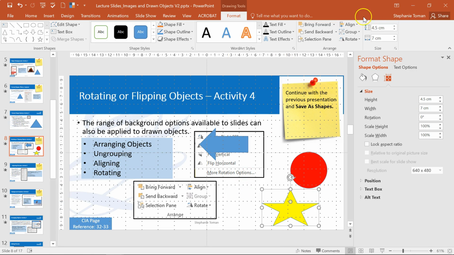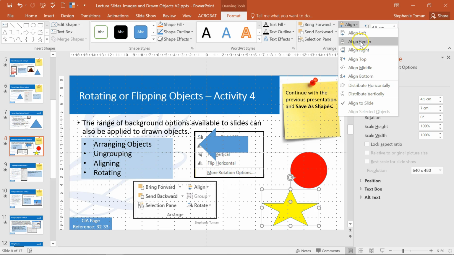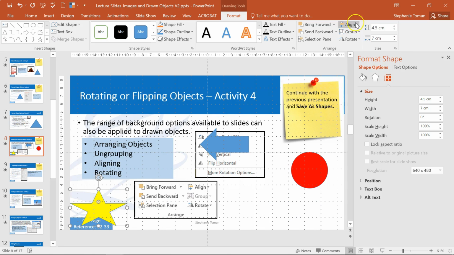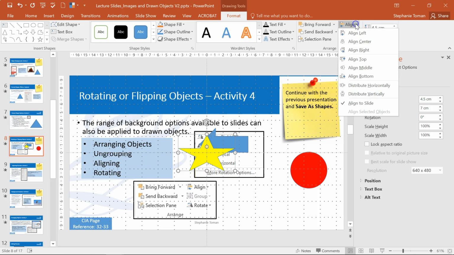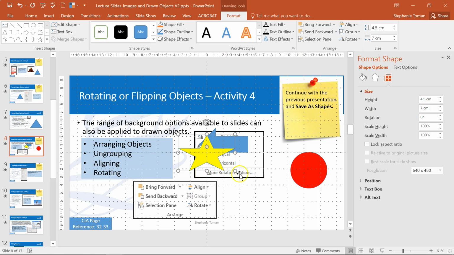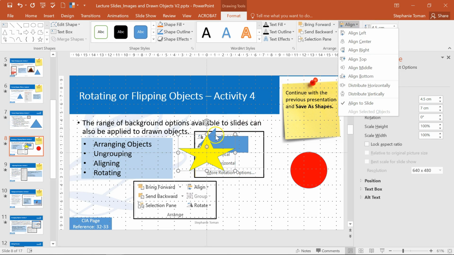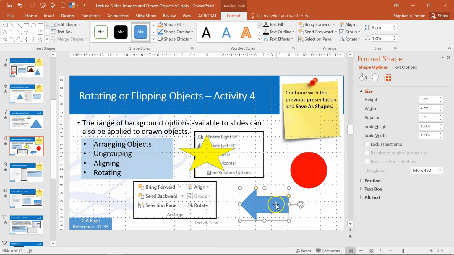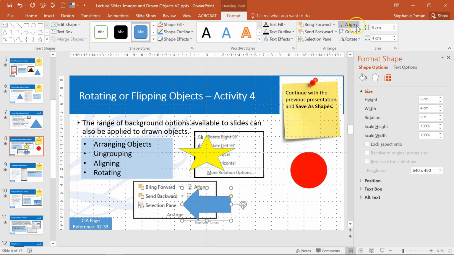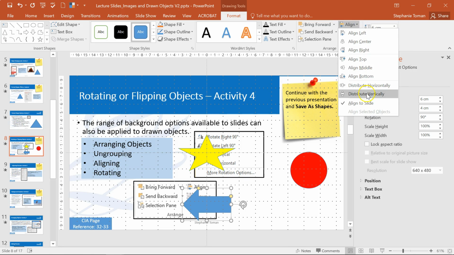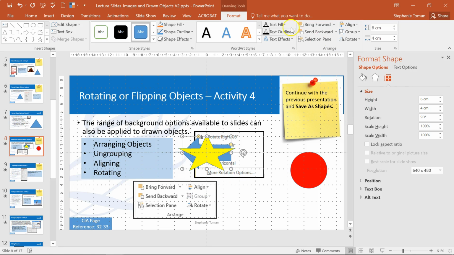When it comes to alignment, you have left, centre, right. You can try them out if you want. It'll be according to the slide. Middle goes up towards the middle. Distribute horizontally, it already is by the looks of it, or distribute vertically, so it's bang in the middle. If we move it away a little bit there, let's do that one, and let's align, distribute horizontally, you can see, or distribute vertically up there. Okay, so those features need to be used within the exam.